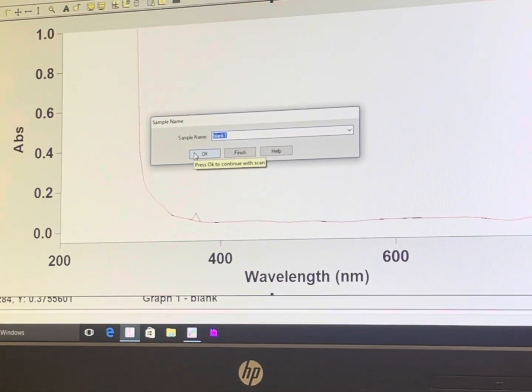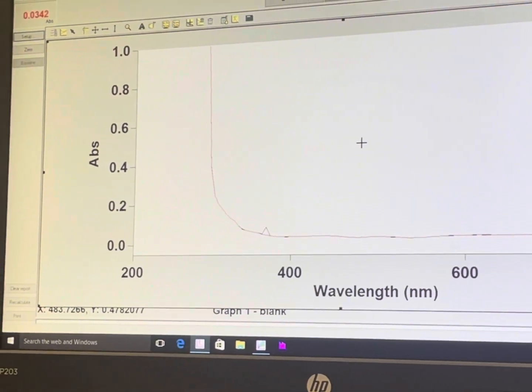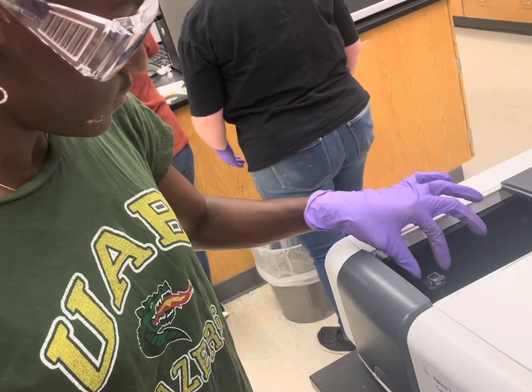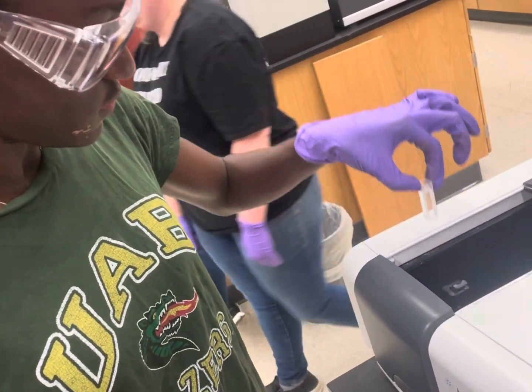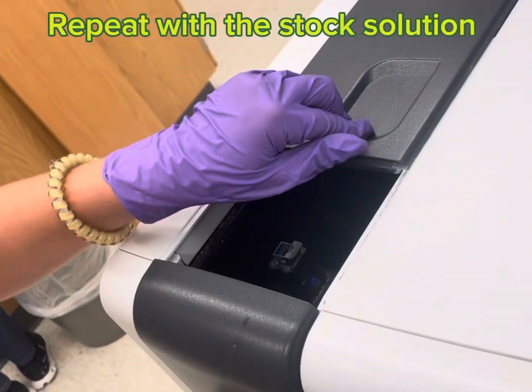After that is done, the machine should start graphing. Your graph might have a few outside bumps in it due to various factors. However, for the most part, your absorbance value should be 0. Take the blank carefully out of the machine and move on to your next step. Next, you're going to repeat the same thing, but with your stock solution.